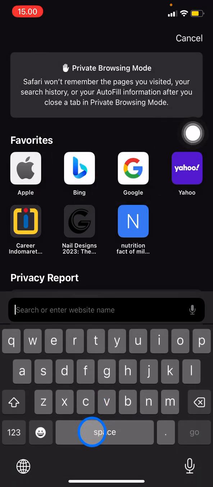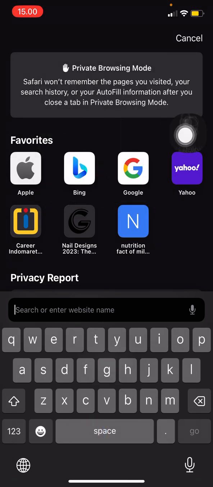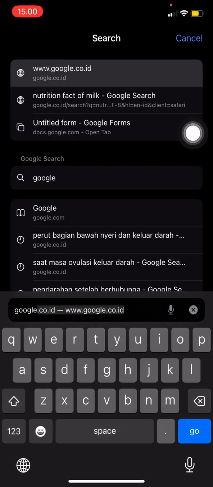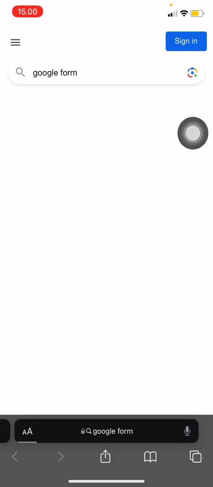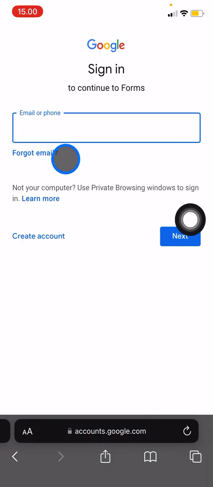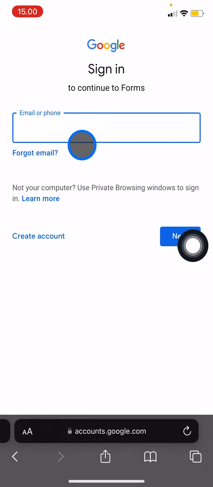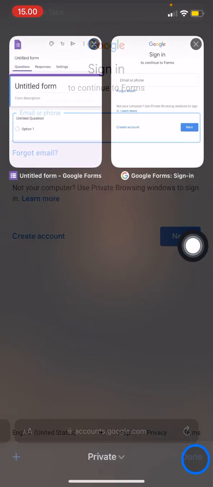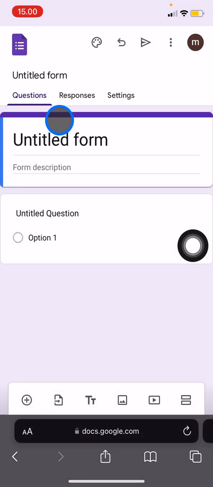After you do that, please type Google Form in the search bar. After you finish, just click go and it will be generated onto these pages. Now please click the Google Forms sign in. Then enter your email and after that your password as well. After you finish, you will be taken to the Google Forms page like this one.